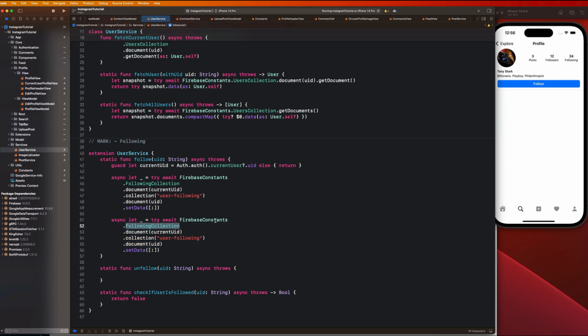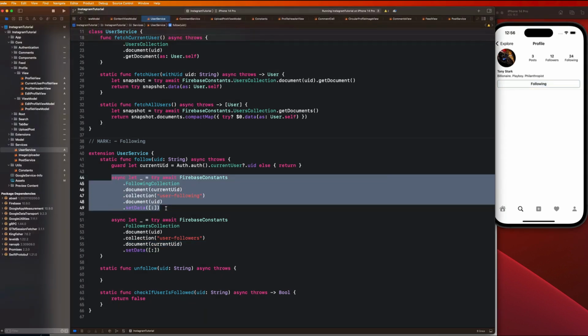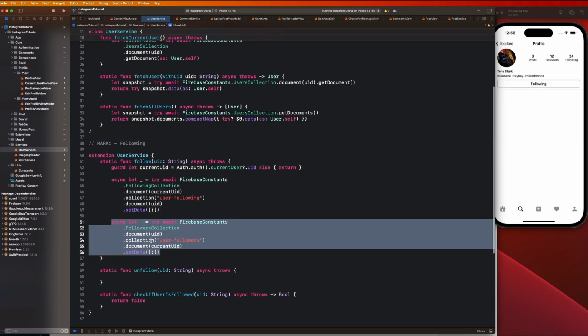So here we're going to change this to followers collection. And we're going to say user-followers, and we're just going to swap UID and current UID. So this is saying, hey, go to the person that we just followed, go to their followers collection and add myself. So basically, guys, what's going to happen is if I am Batman and I go and follow Iron Man, right? It's going to add Iron Man to the list of people that I follow, and it's going to add Batman to the followers list of Iron Man.